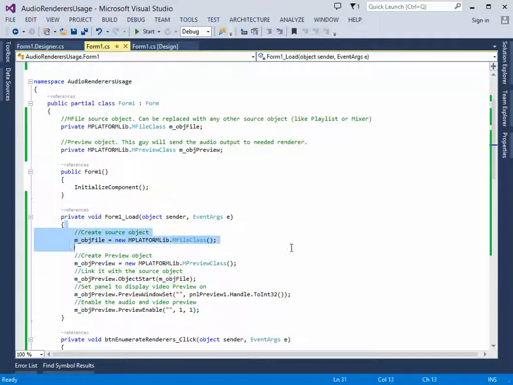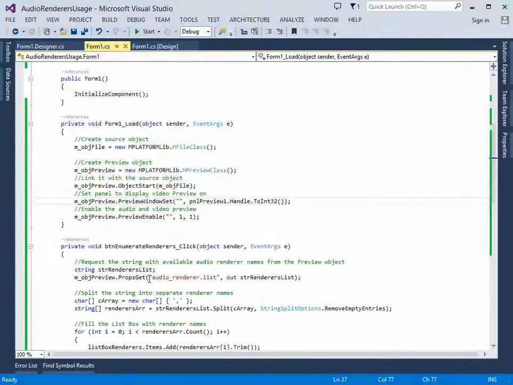So here is my form load. Here I just create the objects, link the MPreview objects to MFile, enable the preview right here, and set the preview panel for my MPreview object.